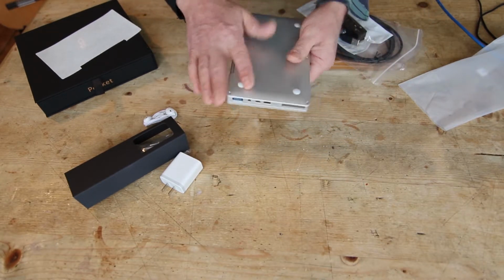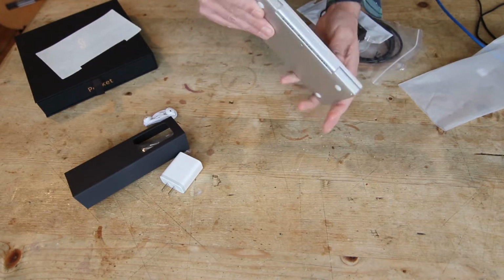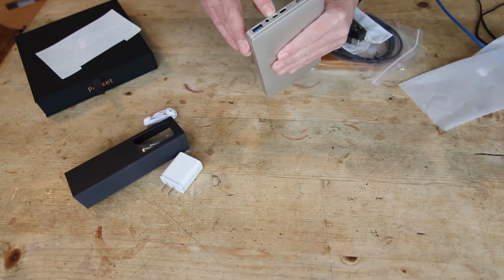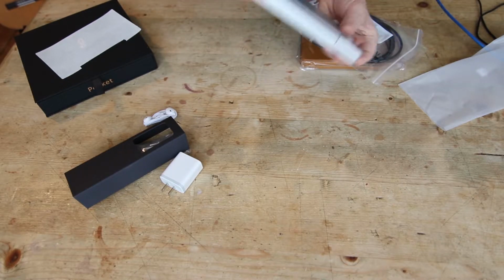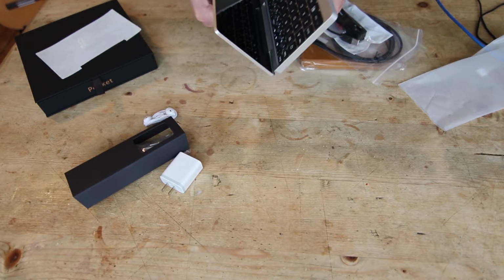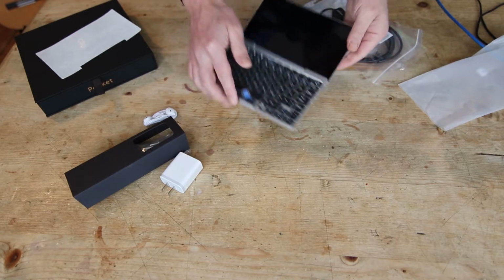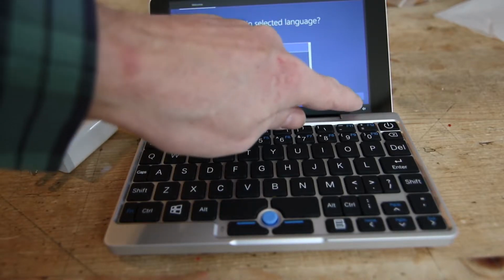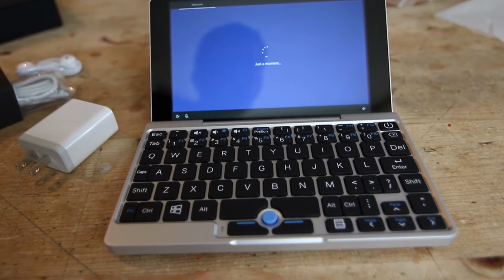Very small, very light. So it's got a USB-C, micro HDMI, headphones and USB 3, and that is it. Okay, so English, touchscreen.